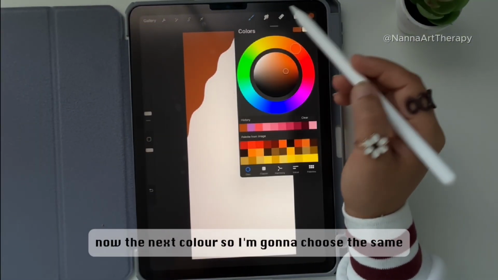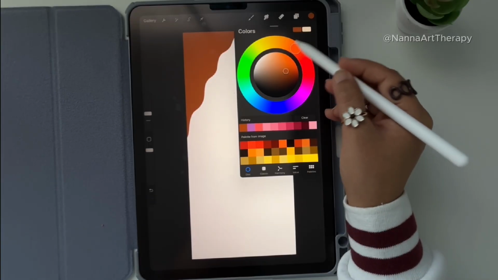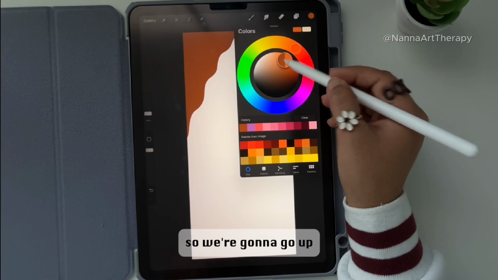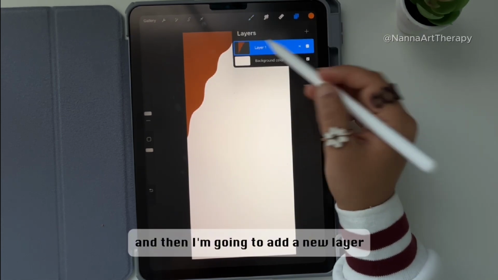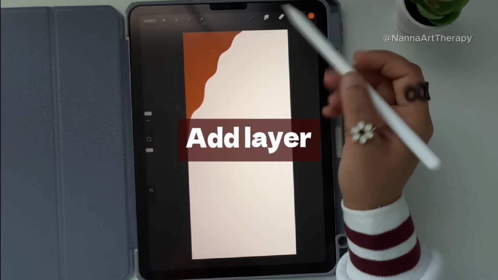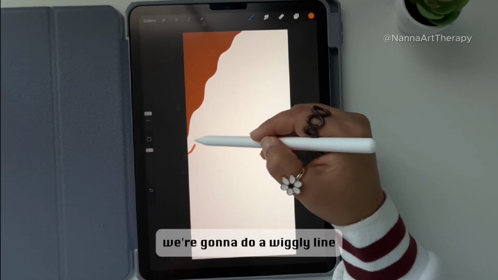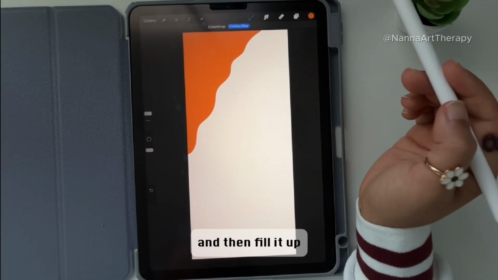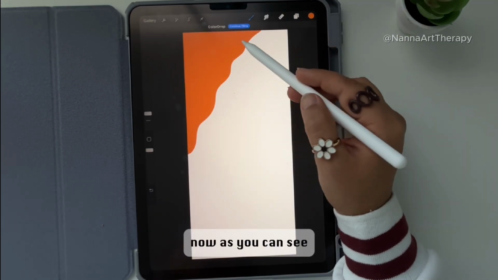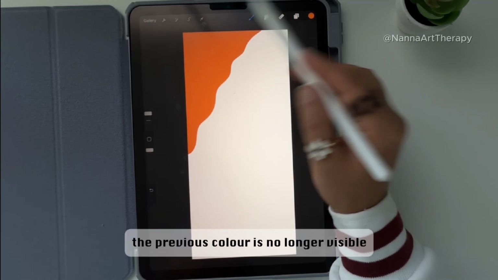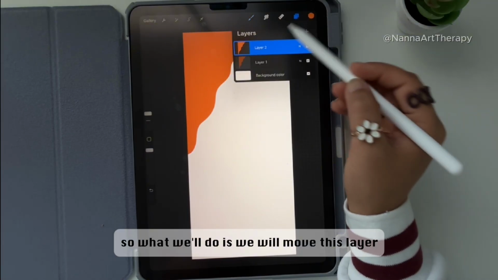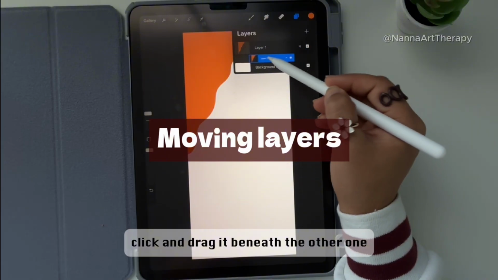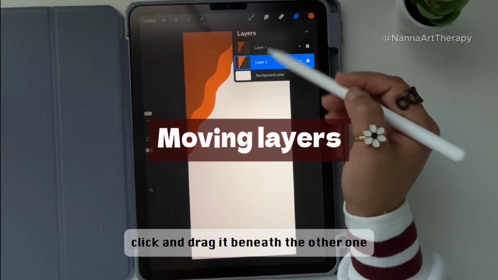Now the next color, so I'm going to choose the same orange but a different lighter shade of this. So we're going to go up and then I'm going to add a new layer. And we're going to do the same thing. We're going to do a wiggly line and then fill it up. Now as you can see, the previous color is no longer visible. So what we'll do is we will move this layer, click and drag it beneath the other one.